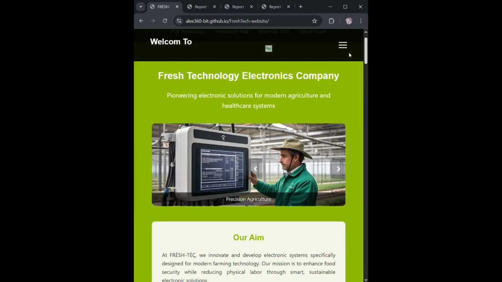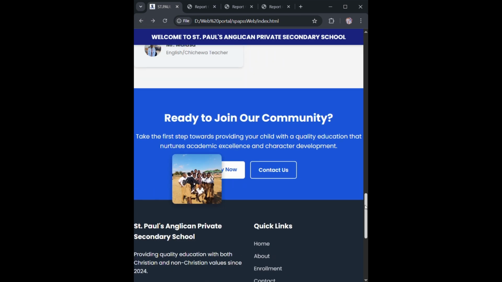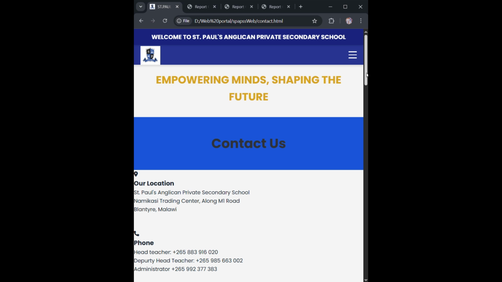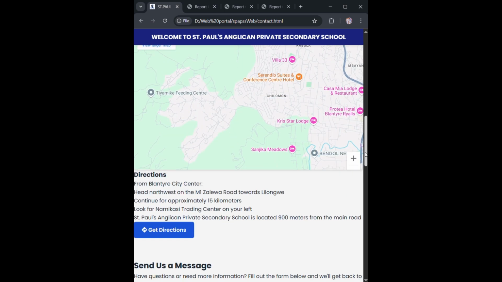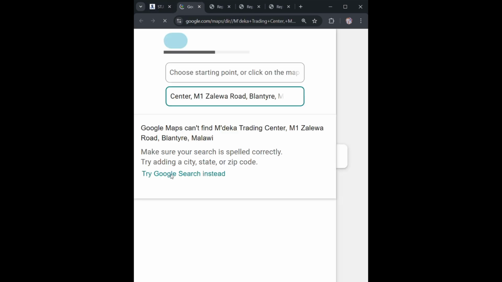Now, before I go, I should just go back to the SPAPSS website, and maybe just emphasize the contact. When you hit contact, down here there is a Google map, so you can get directions from Blantyre City Centre: head north on the M1 Zalewa Road towards Lilongwe. As you go towards Lilongwe, continue for approximately 15 kilometers, look for Namikasi Trading Center on your left, and St. Paul's Anglican is located 900 meters from the main road.